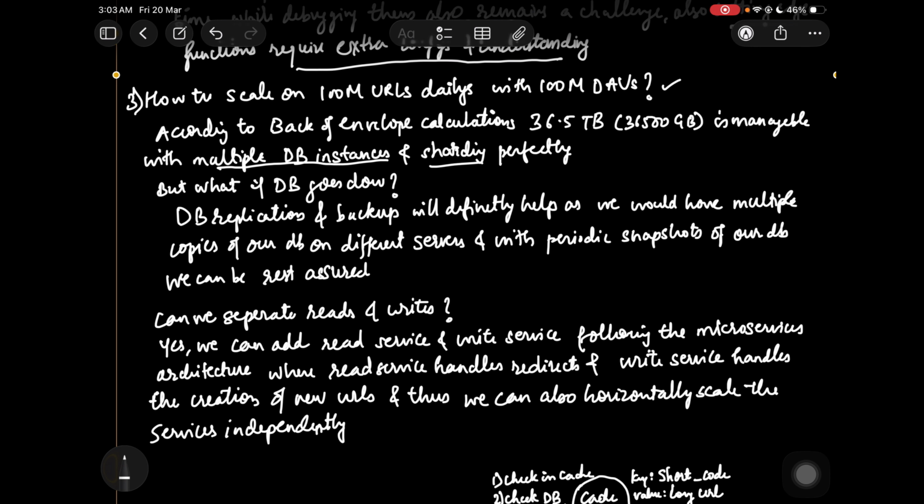Now the second question which comes over here when we talk about the scale is, what if the DB goes down? And that is why we implement DB replication, where we maintain multiple copies of our data on different servers, along with periodic snapshots which we can take. This will ensure high availability and data durability. So this comes under the backup, so that overall this replication and backup structure makes our system more resilient.